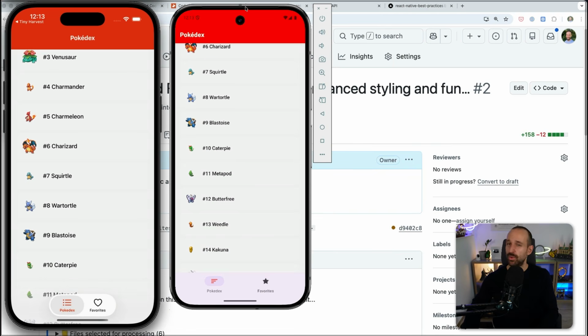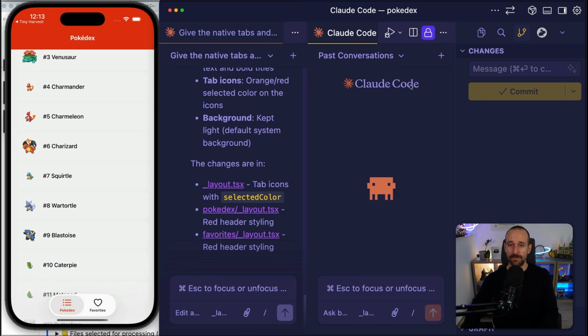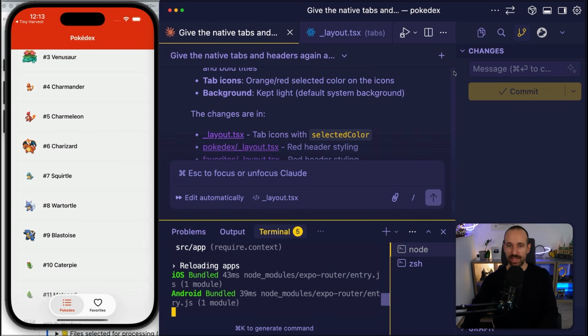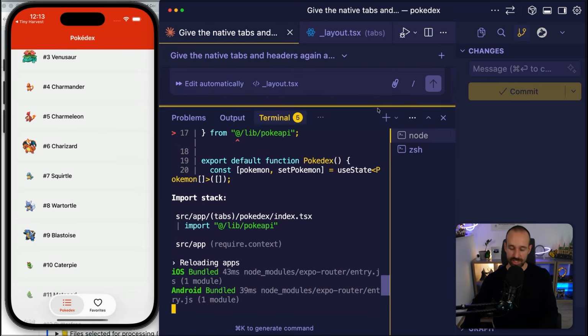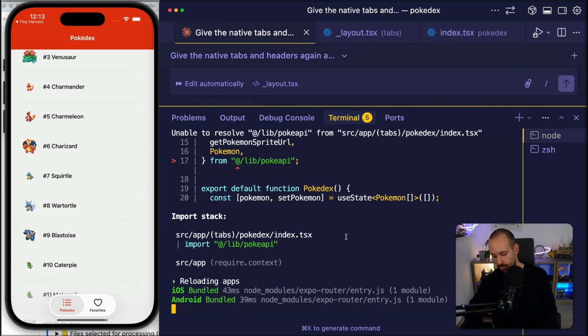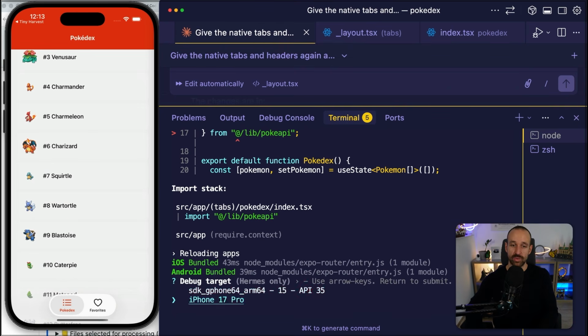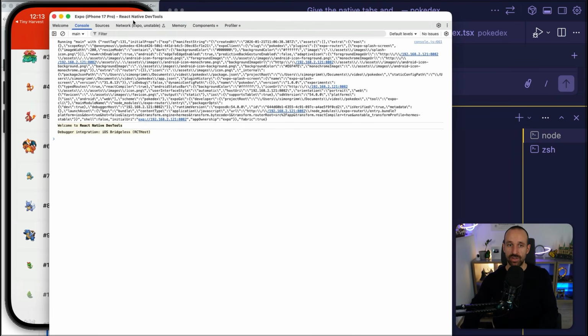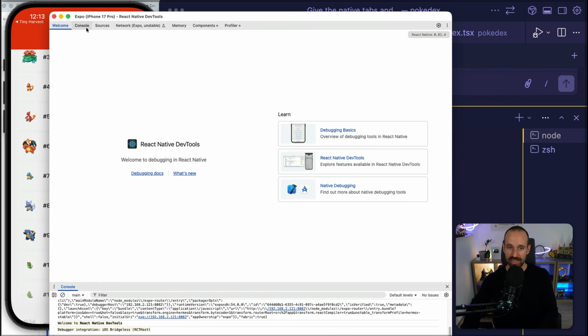I will also show you a way to debug your application later. For the moment, we haven't really encountered any problems, but if you step into any issues, what you can easily do is you bring up the terminal in which you initially ran your Expo command and you press J. So there you will see a debug target, and in my case, I will select the iPhone, and then you have access to powerful React Native debugging tools.